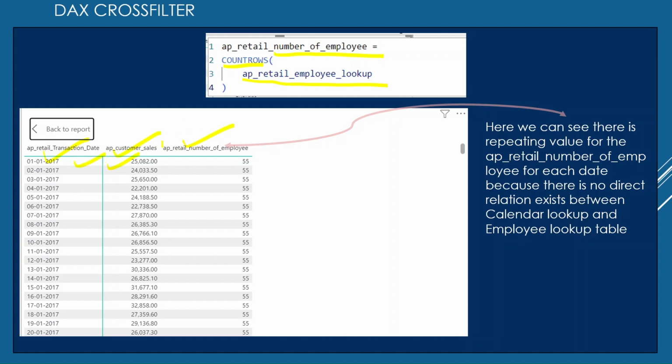But there is no direct relationship between these two tables. So here we can see there is a repeating value for the AP retail number of employee for each date, because there is no direct relationship between the calendar lookup table and the employee lookup table. If we include this measure in the table, we can see the values are repeating, because there is no direct relationship between the calendar table and the employee lookup table.